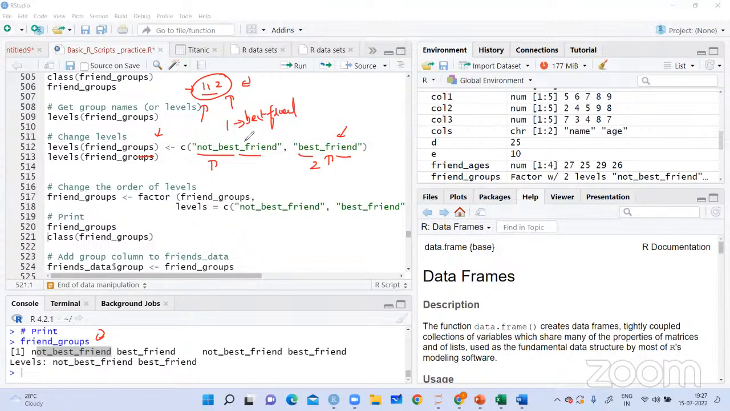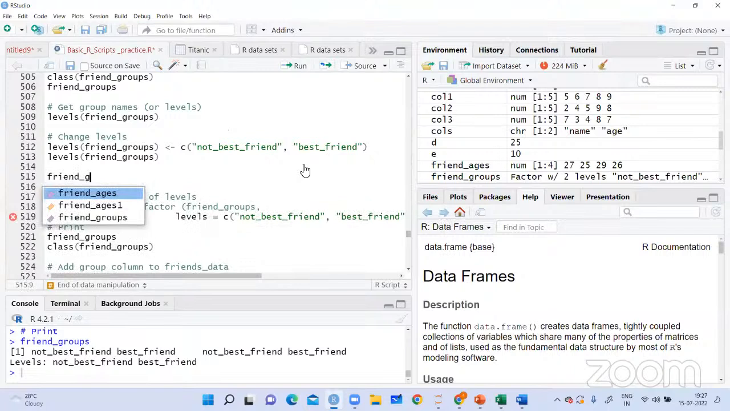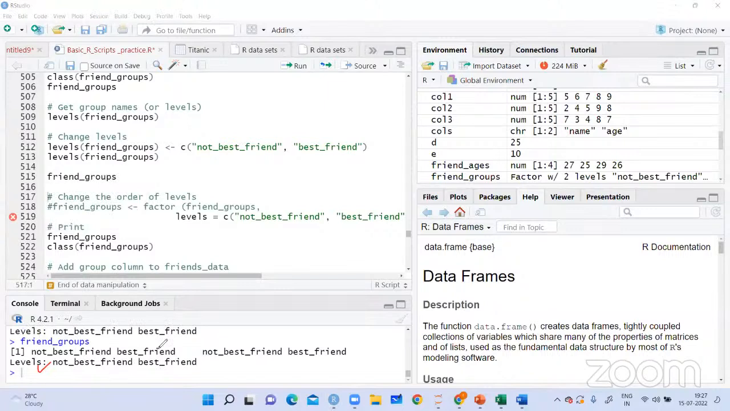And then automatically it is going to assign these values. You don't have to give this command, it is not required for us. You can simply say friend_groups, and then you are going to get your result. So 1 means not a best friend, 2 means best friend for us. You don't have to even give this command. This is not required. So that is what you are doing.